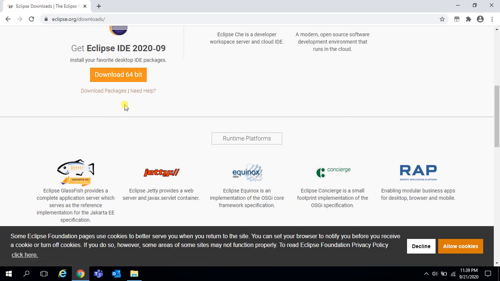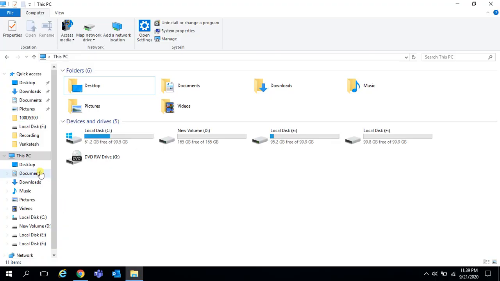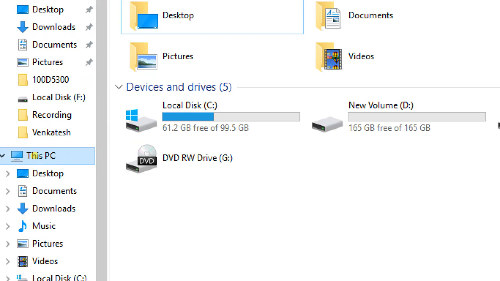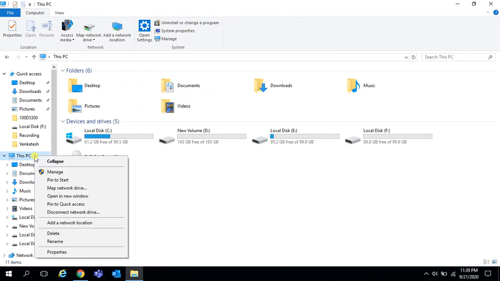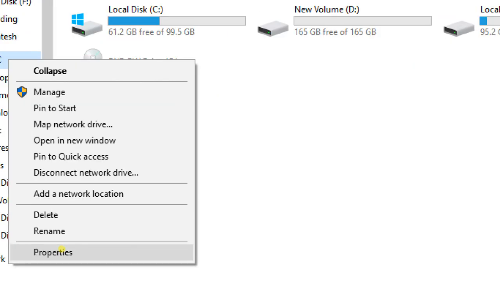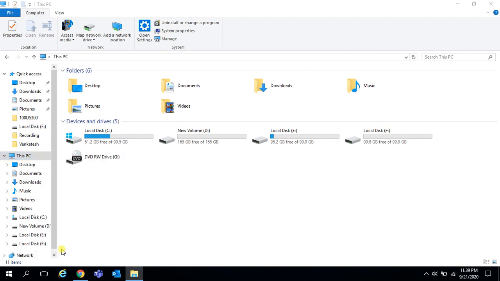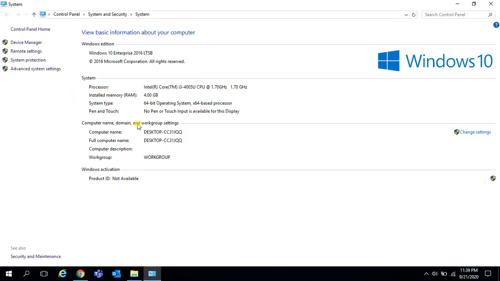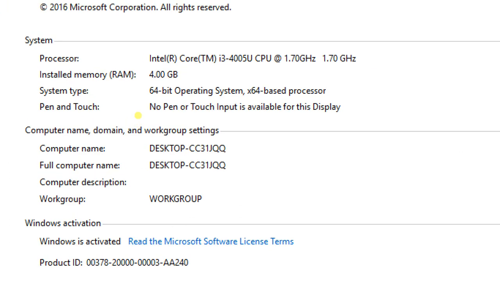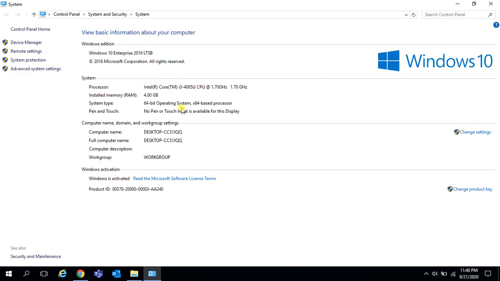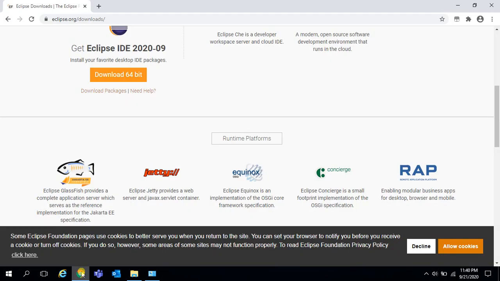To check whether operating system is 32-bit or 64-bit, open File Explorer. Here, right click on This PC. Here, click on Properties. Then it shows System Type, 64-bit operating system. See, your operating system is 64-bit. Then you can click on this Download 64-bit button.